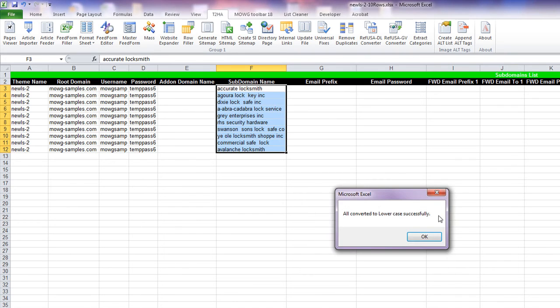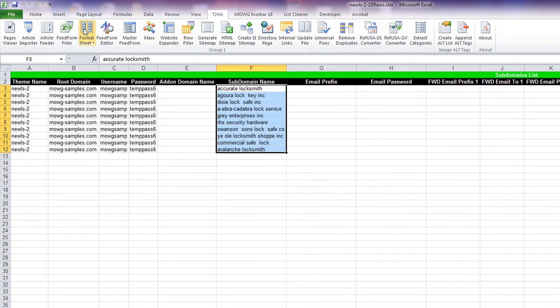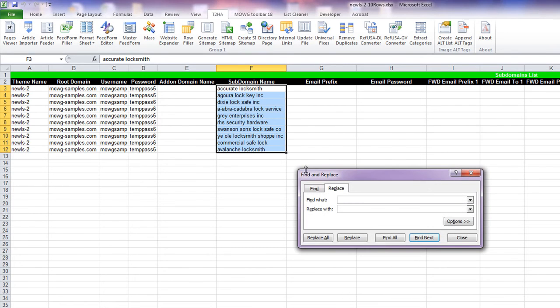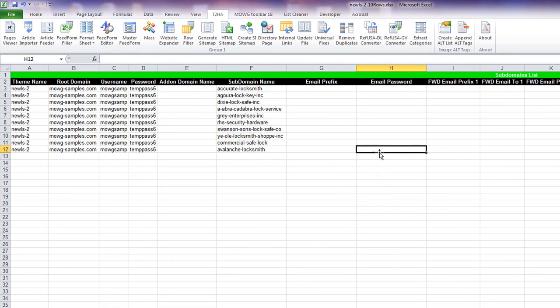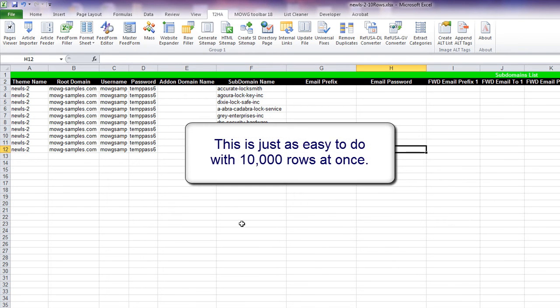Let's make it all lowercase. And then let's remove extra spaces. And then finally, I'm just going to do a Control H to replace a space with a dash. Replace all. Because you can't have spaces in folder names or domain names or anything else. We know that. So far, so good. Now I just can create a project for each one of those guys real quick.